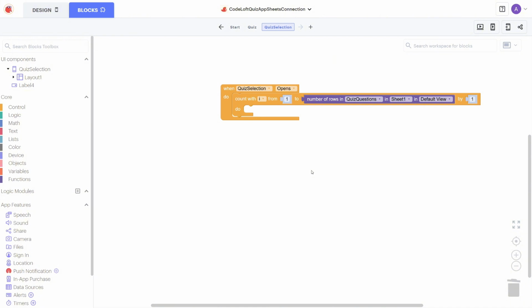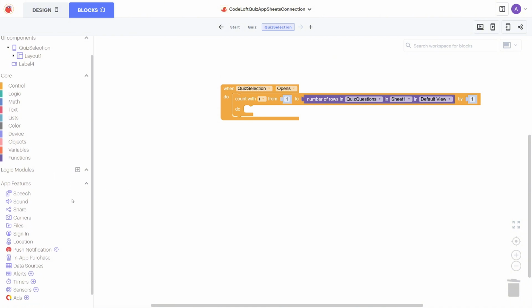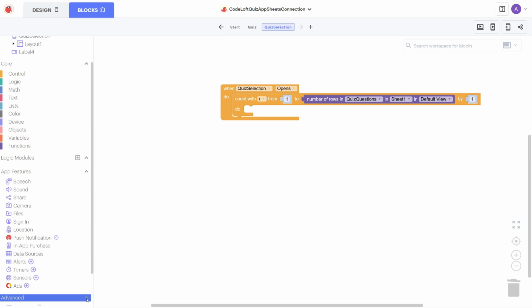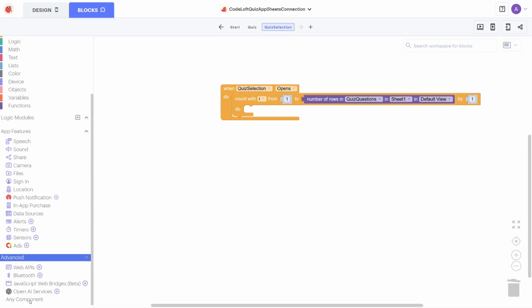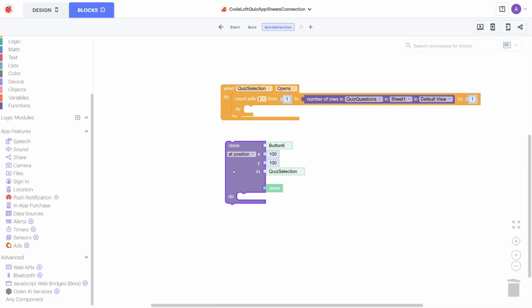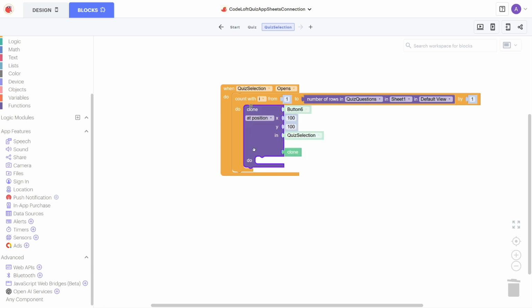Now that we're looping through the rows in our sheet, it's time to clone our button container so a new button appears for each quiz topic. Scroll down to the Any Component drawer. It's right at the bottom of the Blocks menu. From there, drag in the block that says Clone Component at Position. We're going to make a couple of changes to this block.